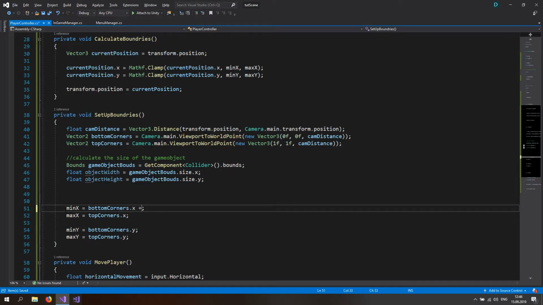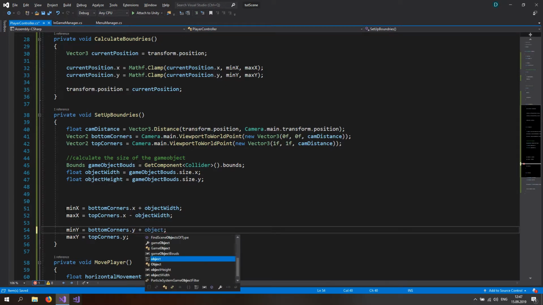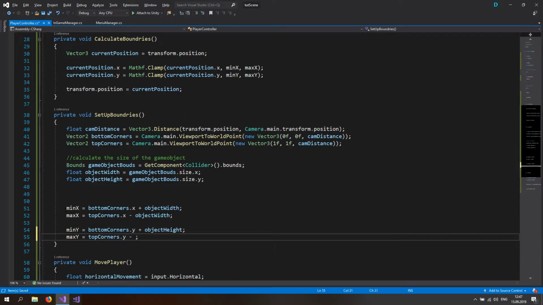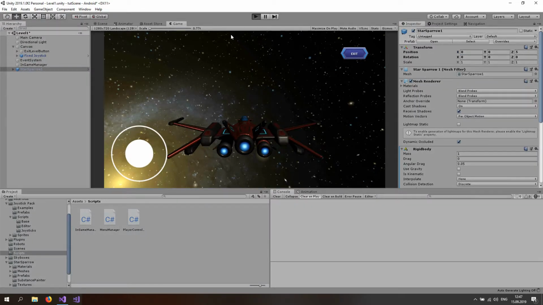So the minimum x, we want to add the object width to the position right here, object width, and then subtract it from the maximum position so we don't go beyond. Now do the same for the minimum y, so just add the object height and then subtract the object height here. Now if we go to the game right here and start it, we already should have some decent boundaries.